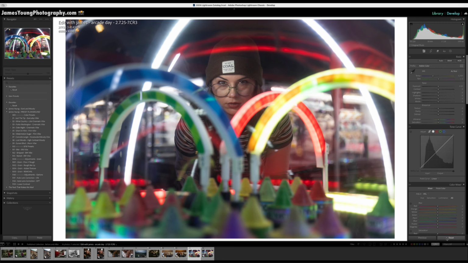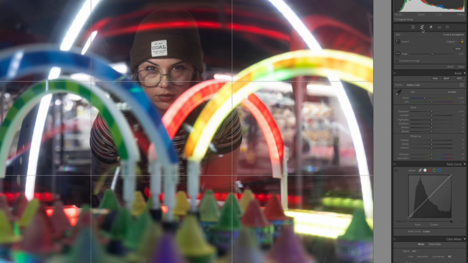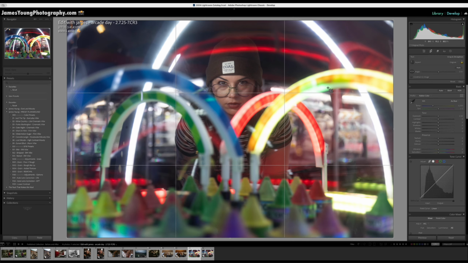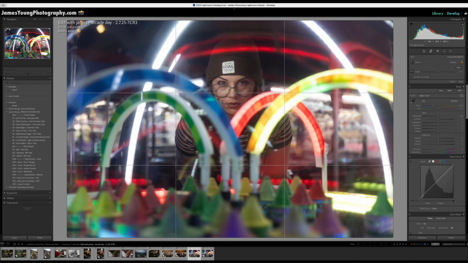I'm just gonna click on reset and we're gonna start off by analyzing our composition. Now, when I say analyze my composition, what I'm doing is I'm gonna click here on the crop tool. And if you're super fancy, you can click R on your keyboard and it's gonna open up the crop tool. Now with my crop tool, I have my thirds grid already on. And what's cool about Lightroom is you can actually cycle through different grids by pressing O on your keyboard, and you can actually find different compositions in your photo just by cycling through the grid options.